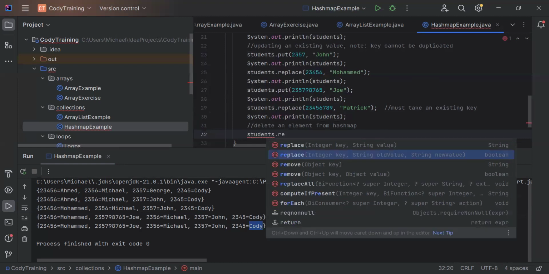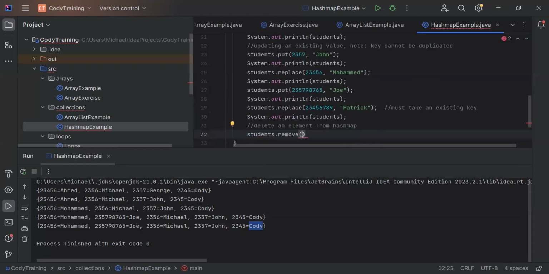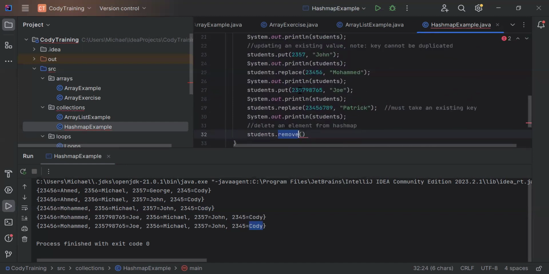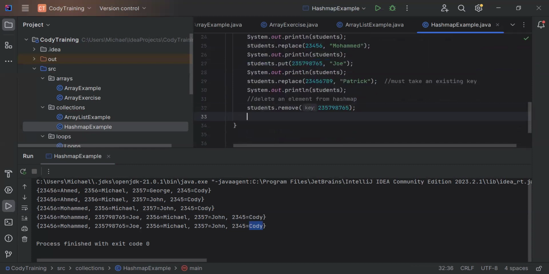Here is remove. So I give the key of the element that I want to remove, and then this remove function will delete the whole element. For example, I want to delete this Joe. So I will just call the remove function and give it the ID of Joe, the key of Joe, and then Joe will get deleted.